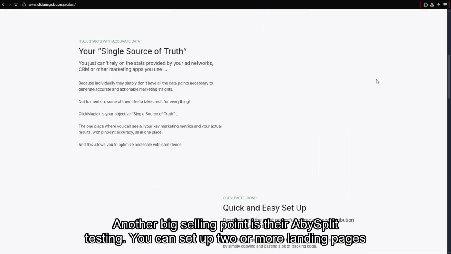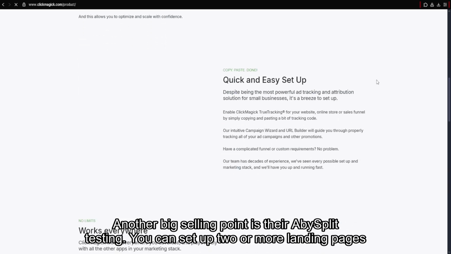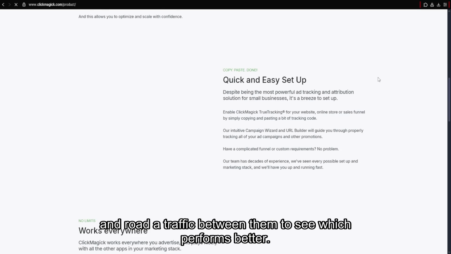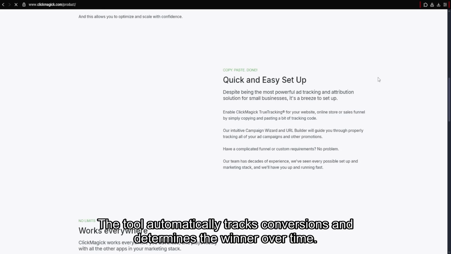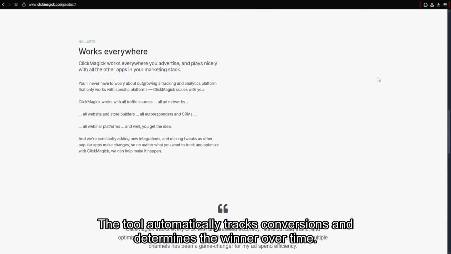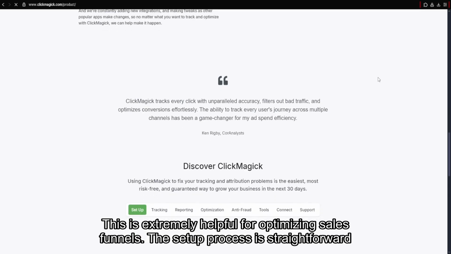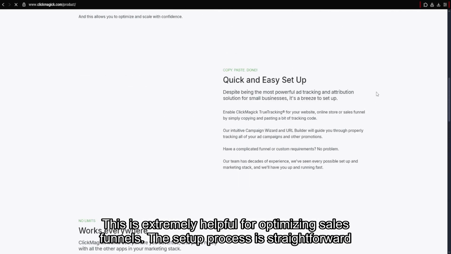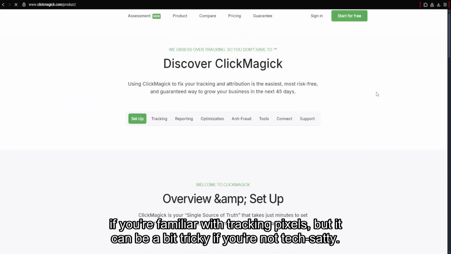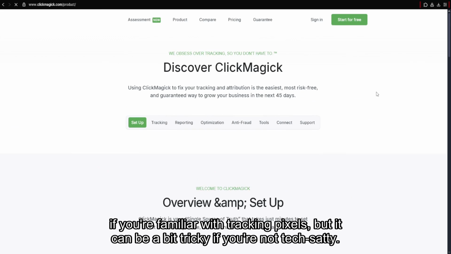Another big selling point is their A/B split testing. You can set up 2 or more landing pages and rotate traffic between them to see which performs better. The tool automatically tracks conversions and determines the winner over time. This is extremely helpful for optimizing sales funnels. The setup process is straightforward if you're familiar with tracking pixels, but it can be a bit tricky if you're not tech-savvy.